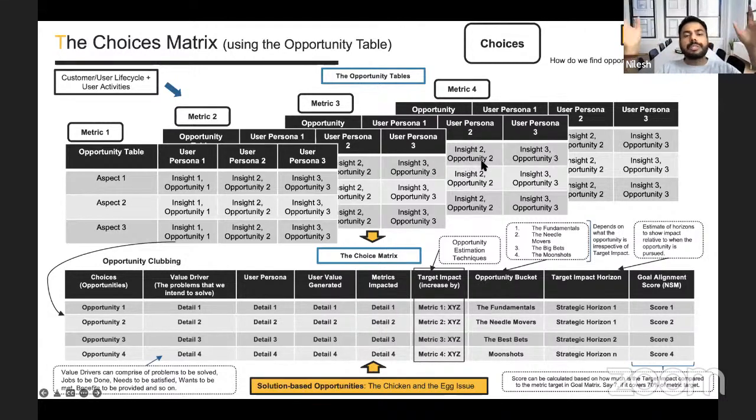And once that is done, you club these opportunities. Now in the opportunity table, you have created the opportunities. These are many opportunities that you get. That is many choices. You have to reduce the choices. Now a single opportunity might hit multiple insights. It's like hitting multiple birds with a single bullet. So your opportunity clubbing is where you club multiple opportunities to solve multiple insights. Once your opportunity clubbing is done, you go into something called a choice matrix.